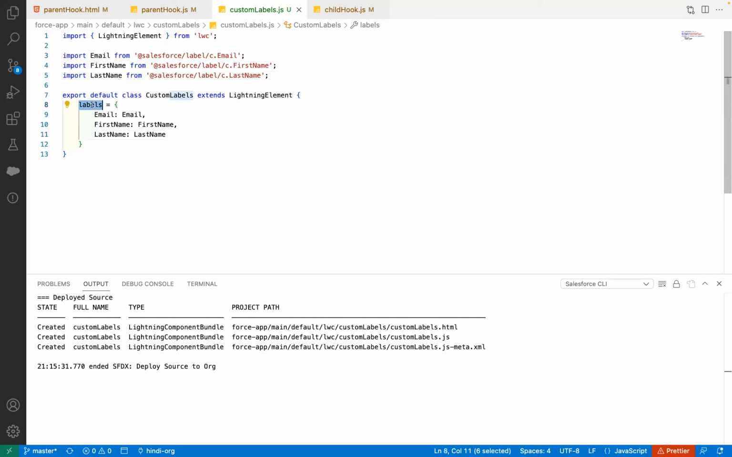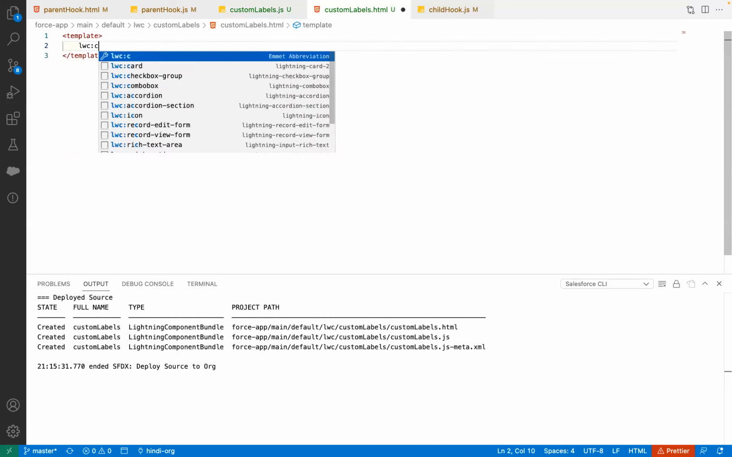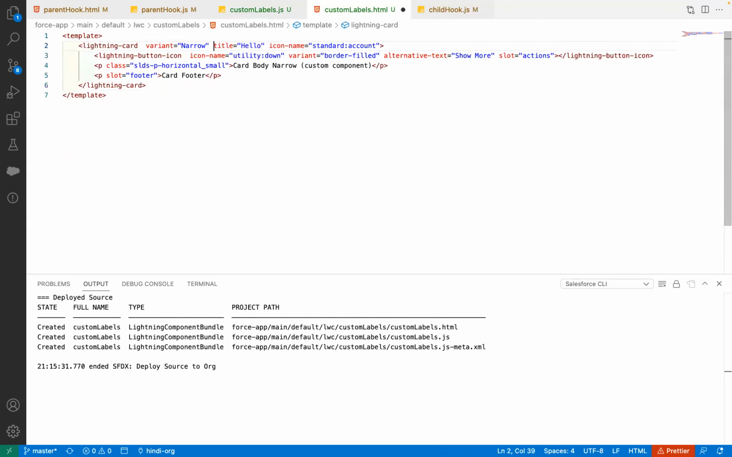Okay, now we wanted to use it in our HTML file. So let's go ahead and quickly create the HTML. We are going to have a card over here, and within the title, we would say custom labels.